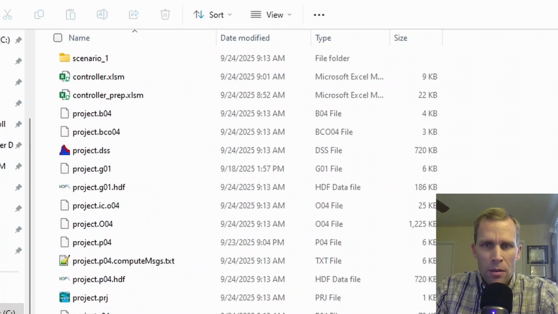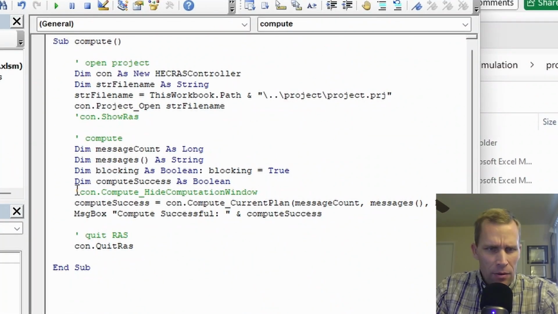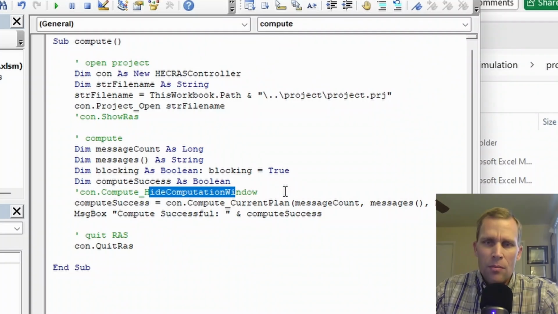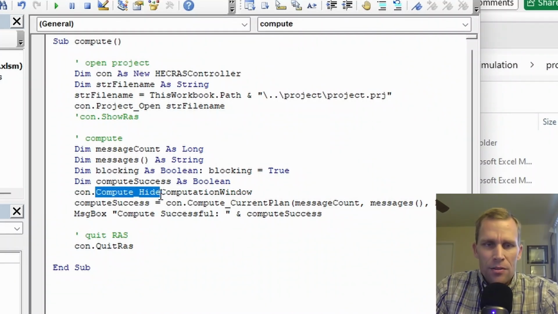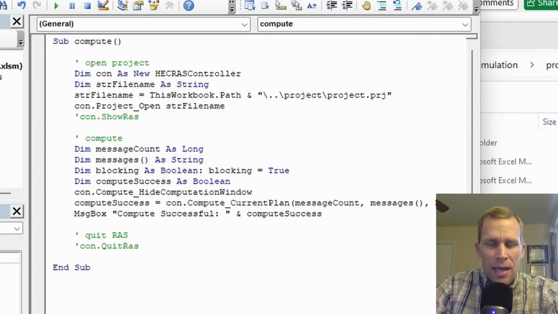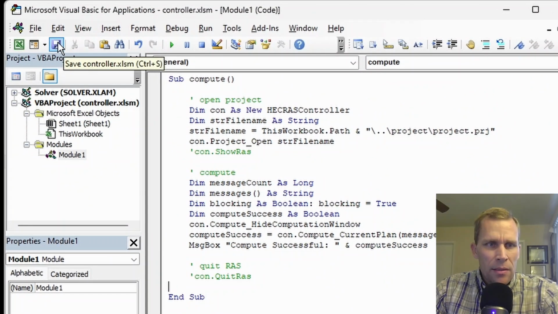we would expect to see if we were successfully running the simulation in HEC RAS manually. The one other line I commented out right here is going to hide that computation dialog box because we saw it pop up and then we were kind of forced to close it. If you want to not even see that dialog box pop up, you can include this line and it says compute underscore hide computation window. In fact, let's do that, but let's also not close HEC RAS at the end. So that's good. I'll go ahead and reset and then save.